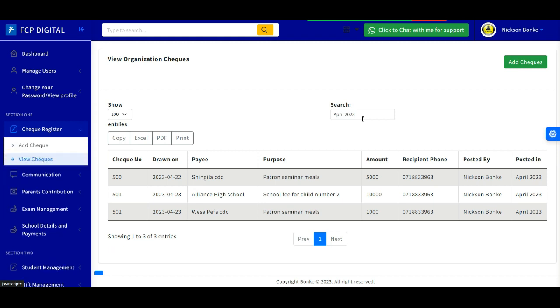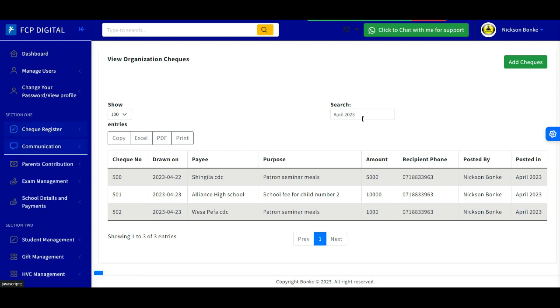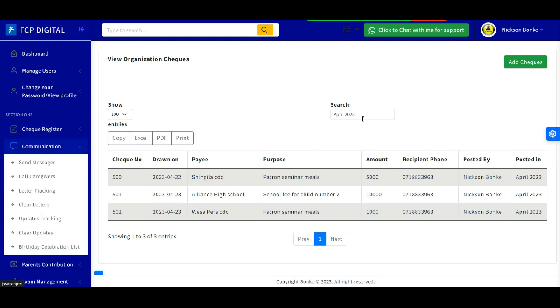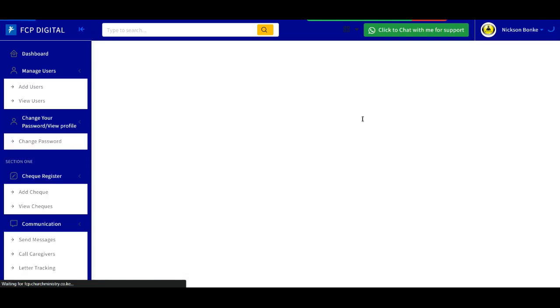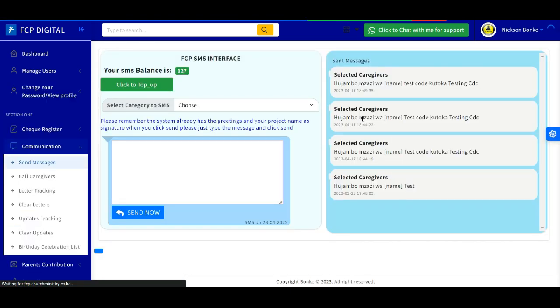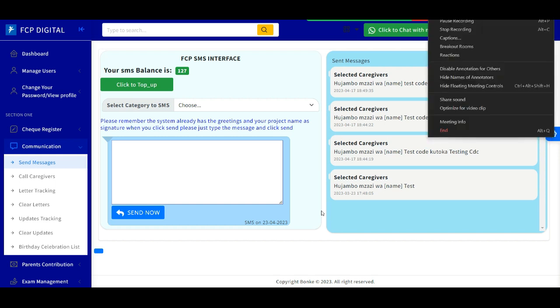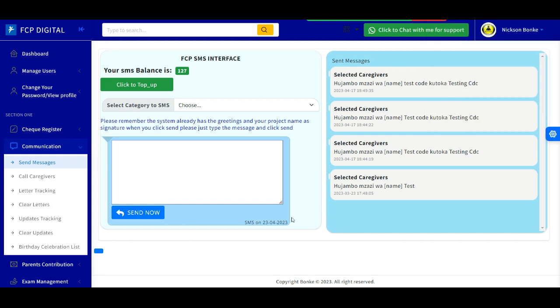Then there is this aspect of communication that I also want to share with you. So you go to send messages, all right? In send messages, you'll have your number of items here. These are the SMS that you can send, all right? So you cannot send more than those. You cannot send less than those. What you can say is, I want to top up.